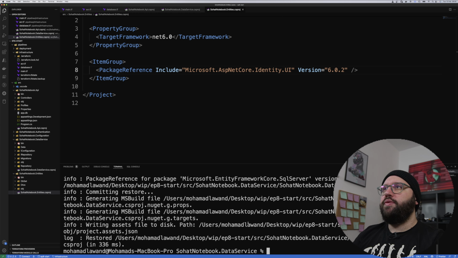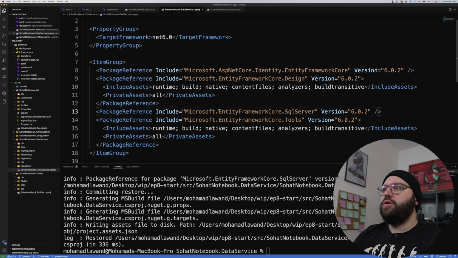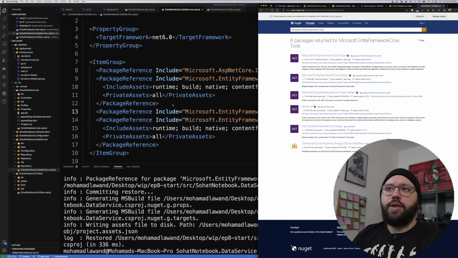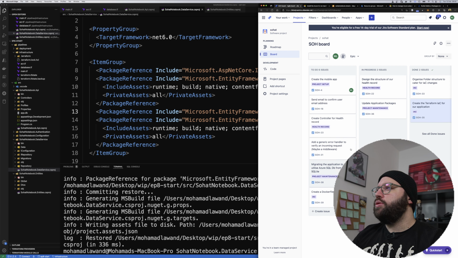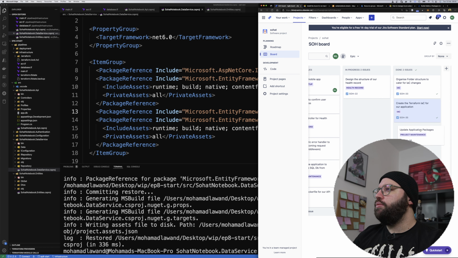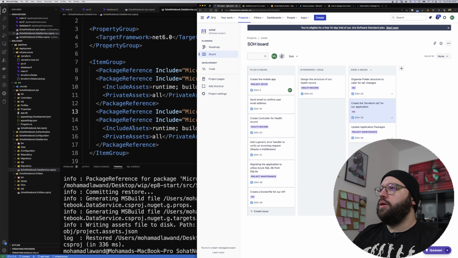Great, installed successfully. Now let's double check inside the data service. We can see SQL Server 6.0.2, exactly what we wanted. Now that we have done that and we have updated, let us update this package. So this has been completed. Boom, done.